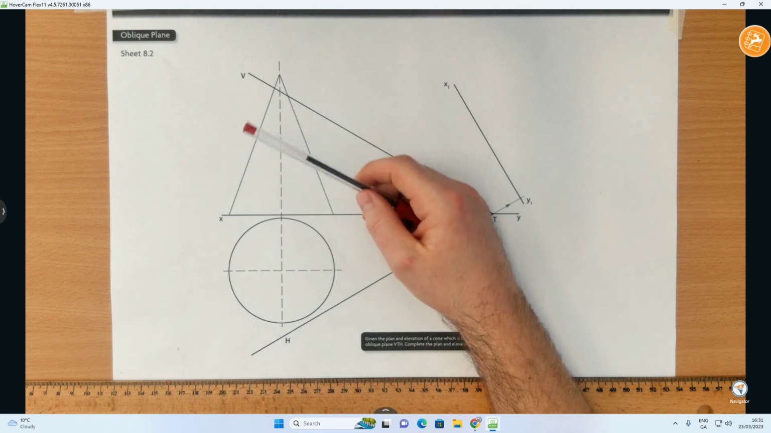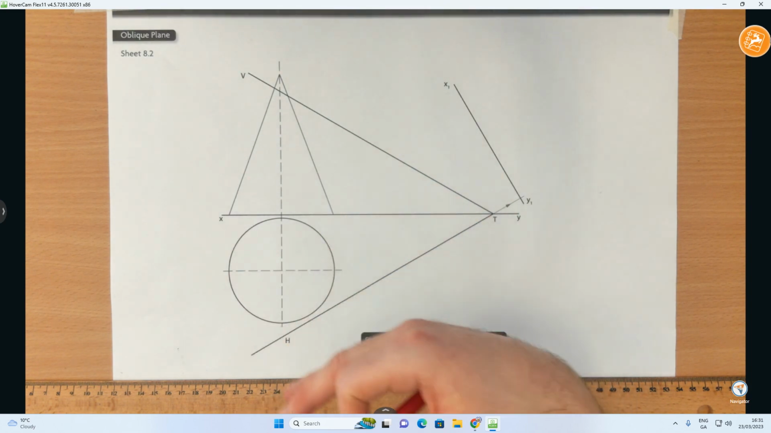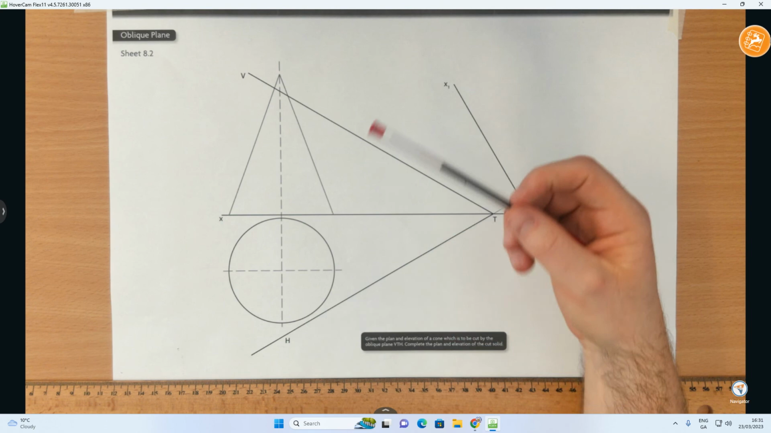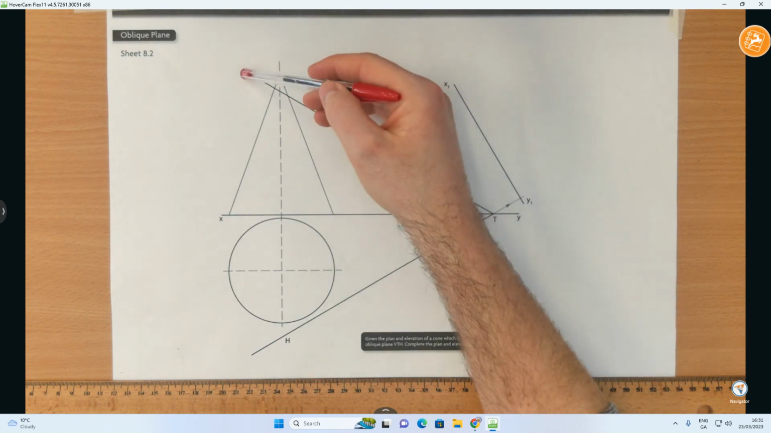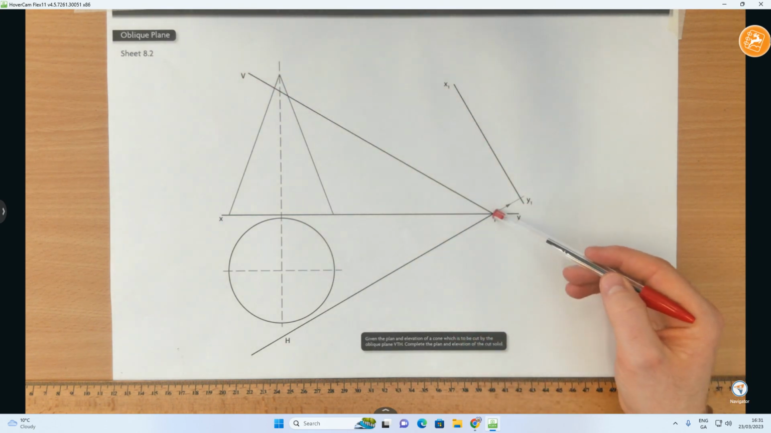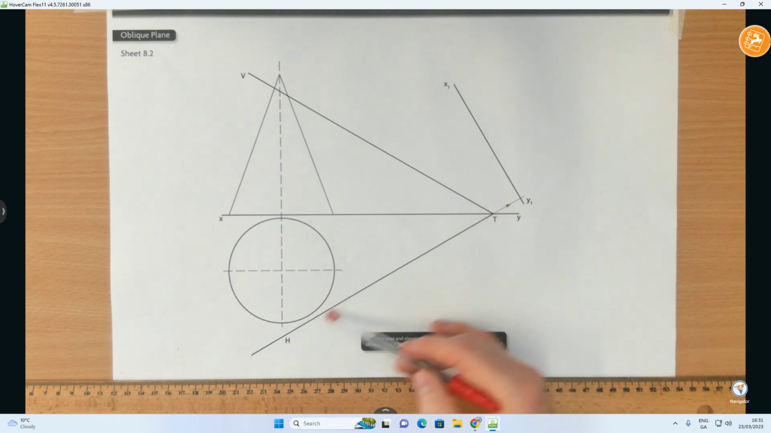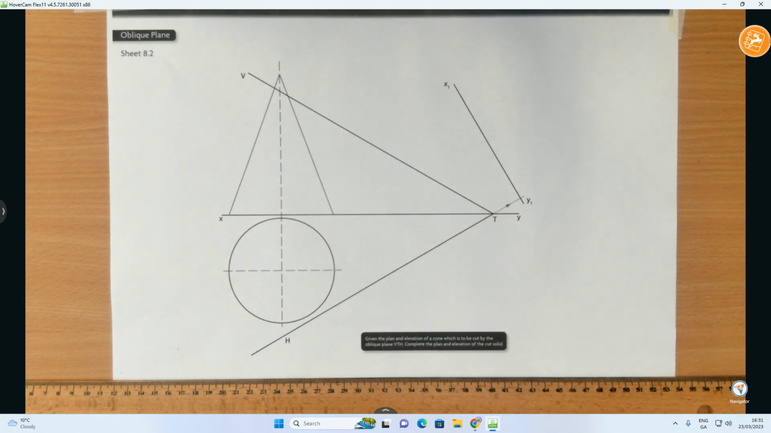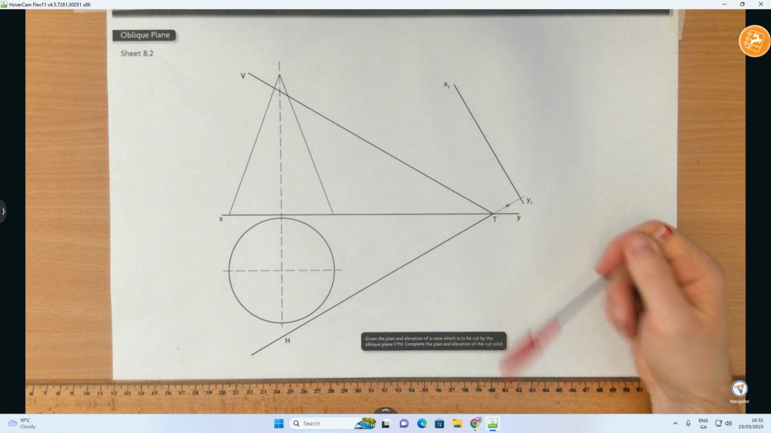The oblique plane is essentially a plane that is cutting through our vertical plane and horizontal plane. Where that oblique plane cuts through the vertical plane, it leaves behind a trace called the vertical trace, and where it cuts through the horizontal plane, it leaves behind a horizontal trace. Okay? And then it's saying complete the plan and elevation of the cut solid.